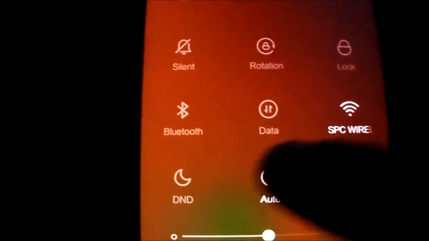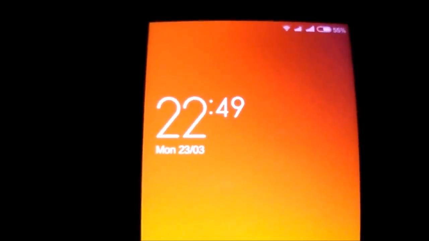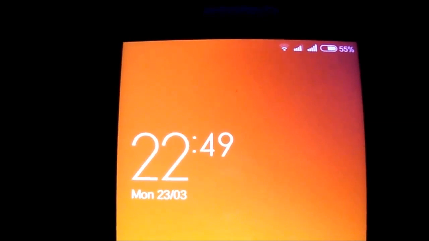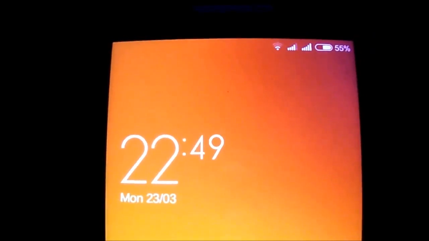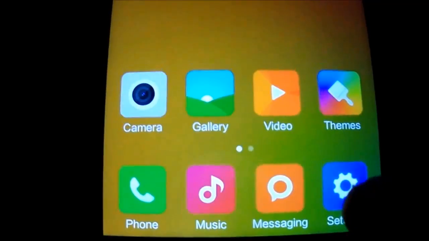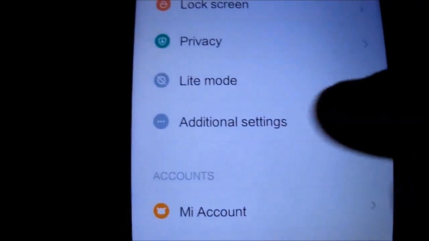I'm Smokerman. I'm gonna show you MIUI version 2.1. It's multi-language. I've added many languages, so I'm gonna show you here.